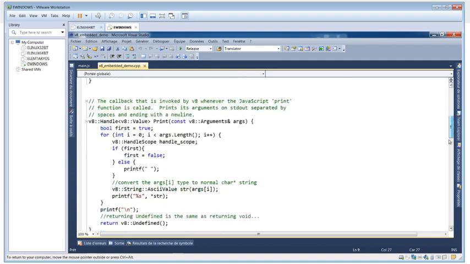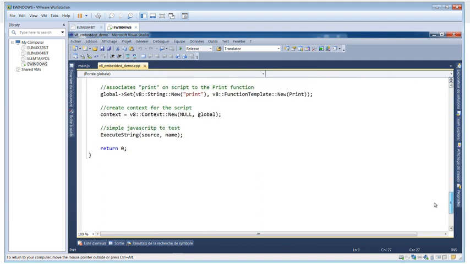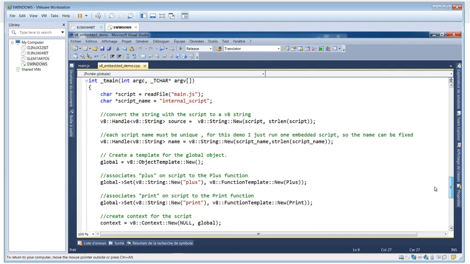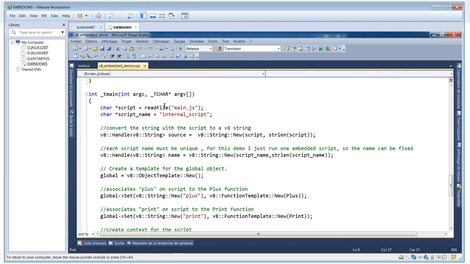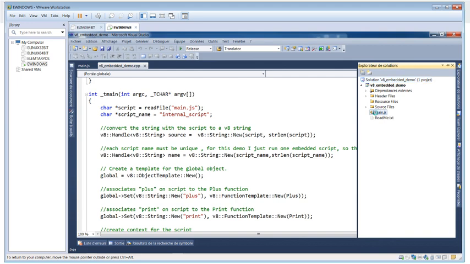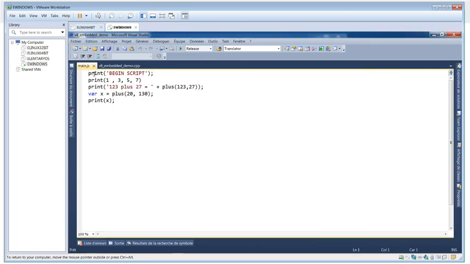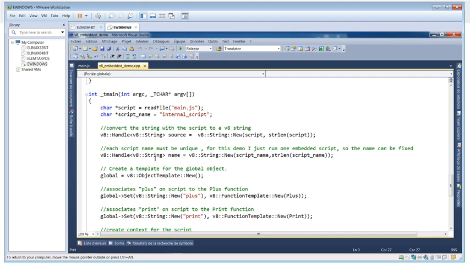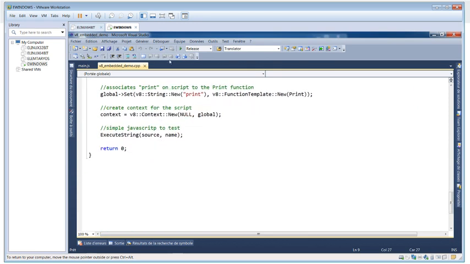So what I'm trying to do inside this application is embed V8 inside a simple C++ application. And what I do is read a JavaScript file called main.js. Here, I just say print begin script, print this kind of argument, print this one also, var x plus, and print x. Print does not exist in JavaScript, so it does not exist in V8, so we are going to create it.